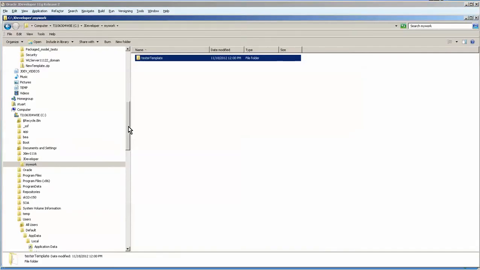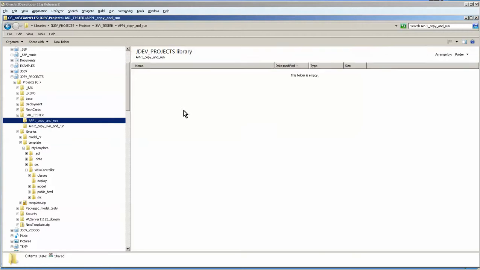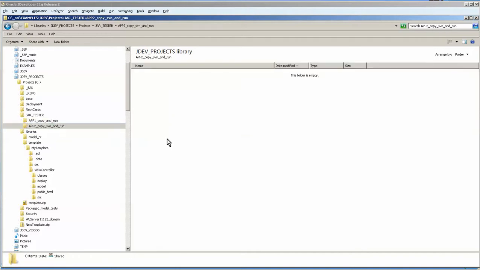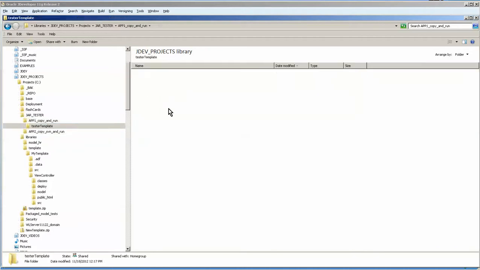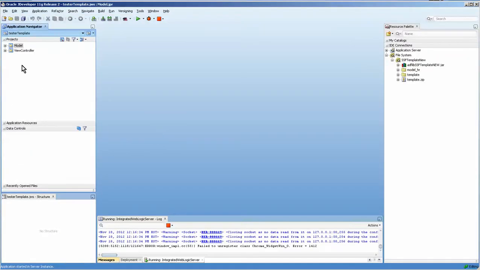And I'm in my file system. I'm going to copy this and put it in my directory over here. Then I'm going to make a second copy over here, because I'm going to test putting this into SVN too. Let's go over to this one and open it in JDeveloper.